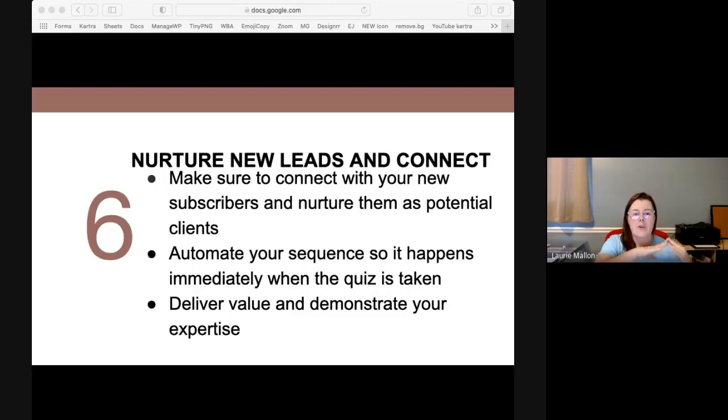So then once we've captured the lead through our quiz, we're going to nurture the new leads and connect with them. So make sure you have something set up to send them. Don't just have it be a dead end, where they take the quiz and then they never hear from you. Make sure you're automating it so that immediately once the quiz is taken, they hear from you. And make sure that sequence delivers value and demonstrates your expertise.